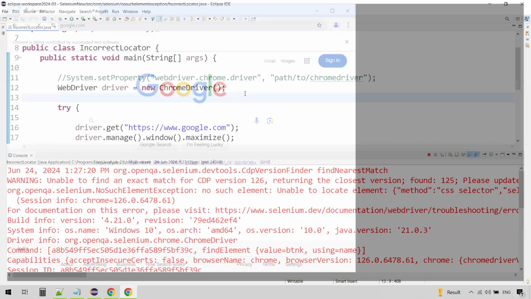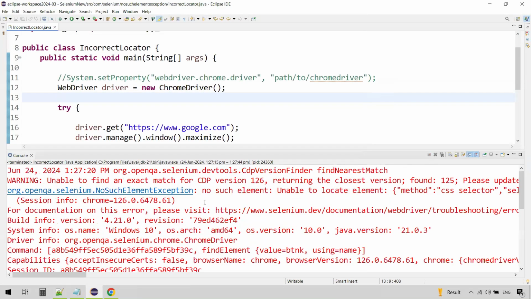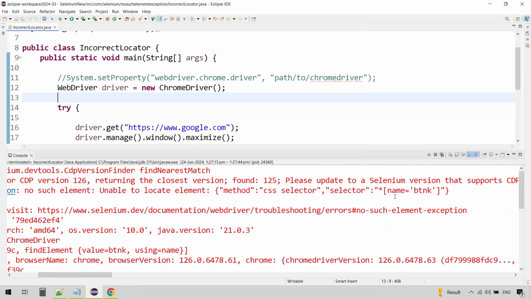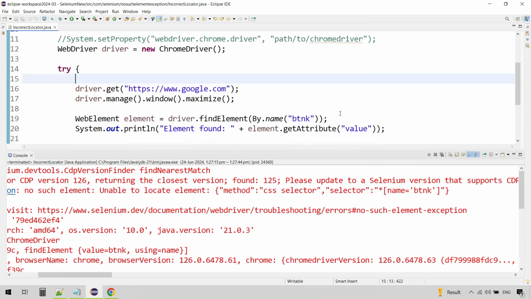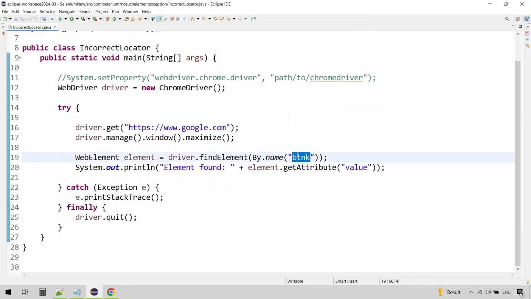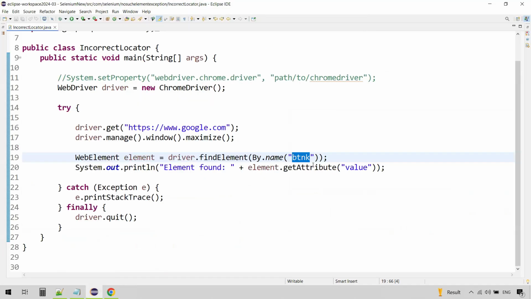Right, maximize the window and boom, it actually errored out, right? So see, no such element exception. It clearly says no such element, unable to locate the element, right? CSS selector, and it also says where the error is, right? So this is because we are using incorrect locator. So if you observe, this was incorrect. If you go back to the name attribute, it was btn uppercase K, right? So we used the smaller case k here.